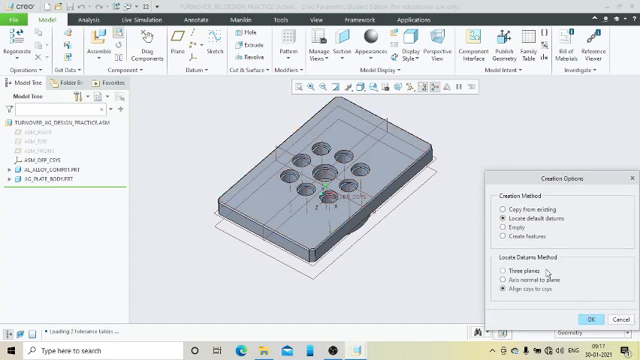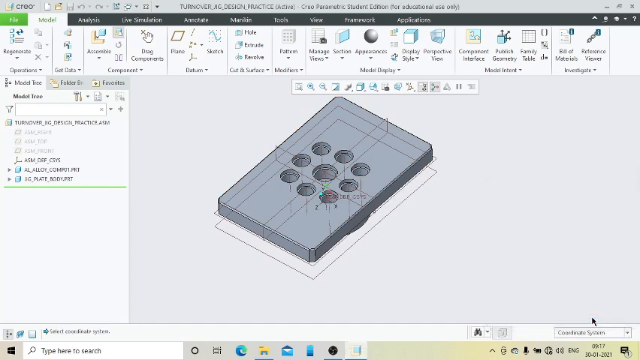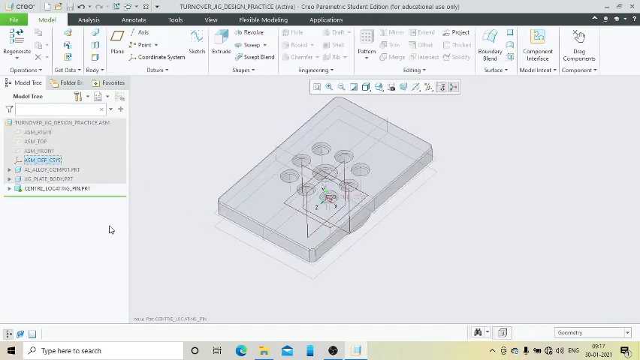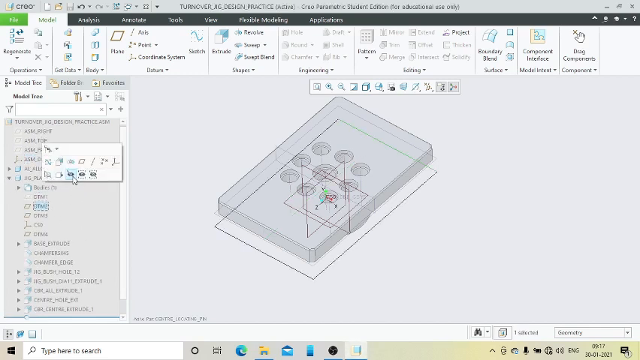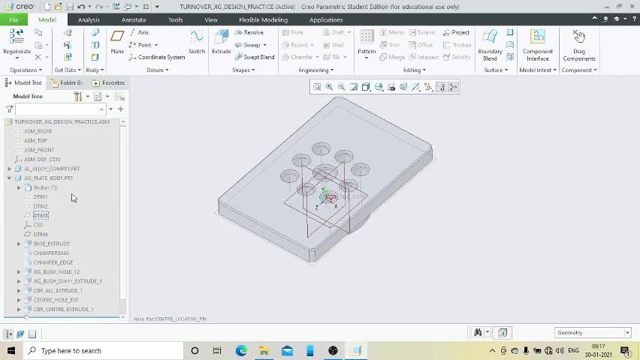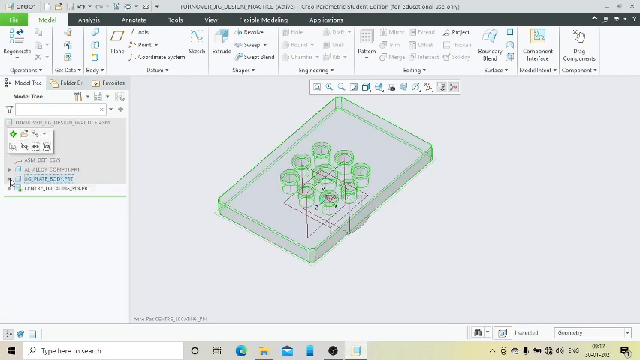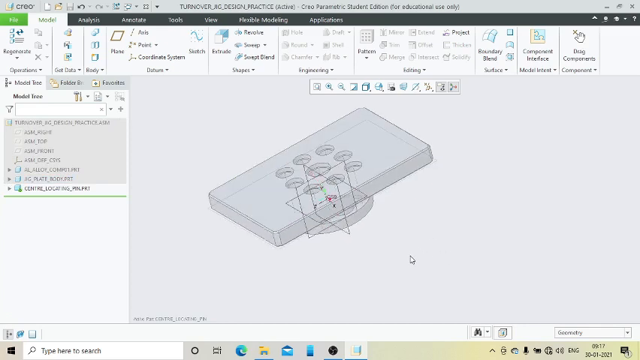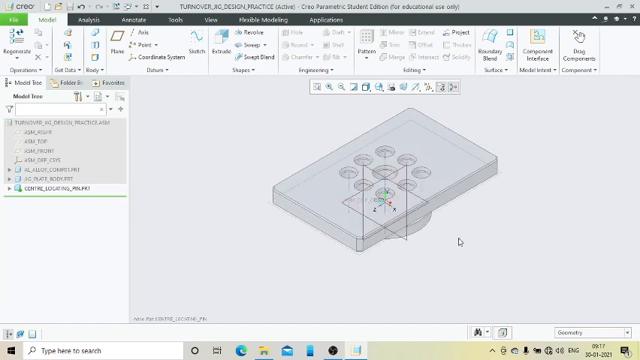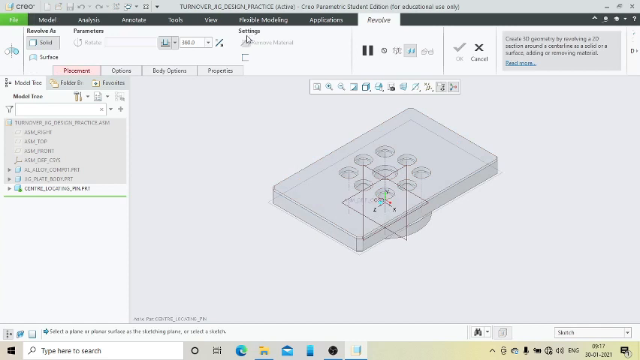Okay. So same thing we will use. Okay. Then select the assembly definition coordinate system, and I think we will turn off this as well. This we will turn off. Now we can press Ctrl D. Then we will go for revolve. So we will directly go for revolve.